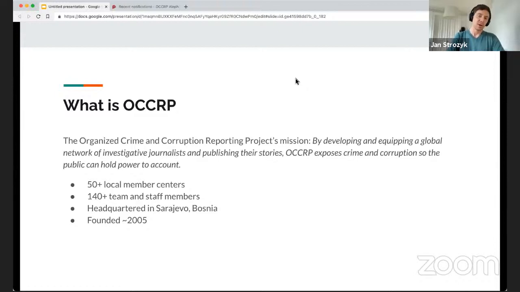We are a growing organization. I recently joined. We have a lot of new colleagues joining as well. We have around 50 local member centers at the moment, and I think even 150 team and staff right now, with a nominal headquarters in Sarajevo in Bosnia, which is not as important as it was before the pandemic.